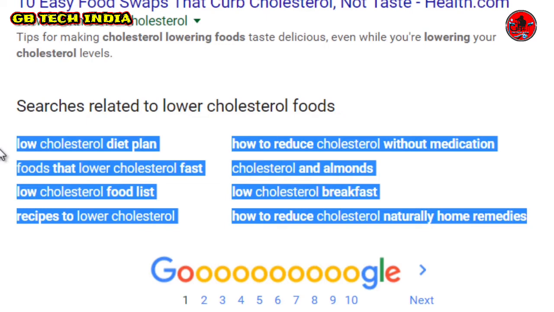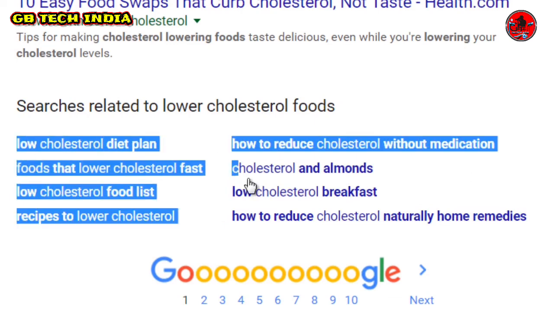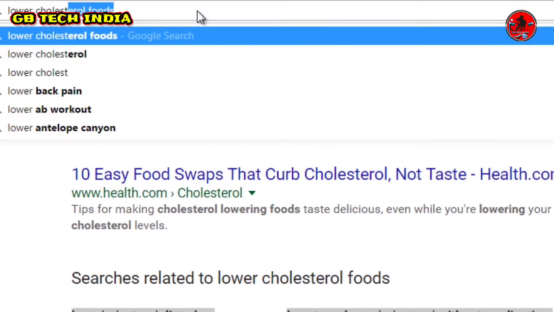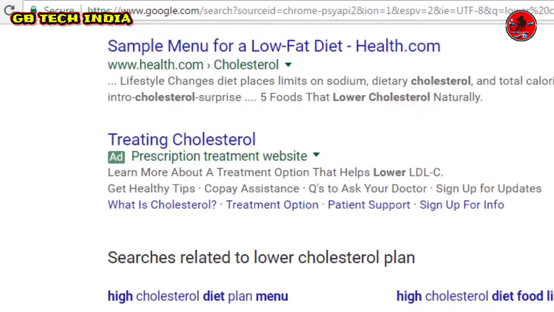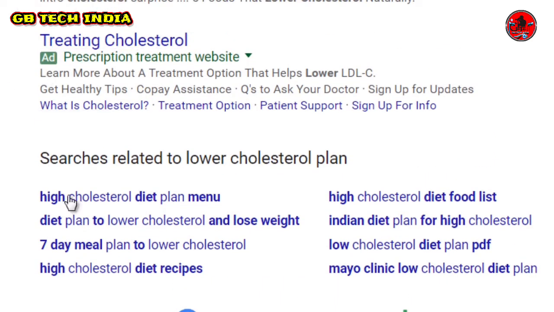So we can see just from this list that the person searching is more likely to want to reduce their cholesterol naturally, with home remedies, with supplements, with dieting. So if that's the case, let's do a search again for lower cholesterol plan and see what we get. Let's scroll all the way down to the bottom, and we can see that the plan consists of diet plans, how to lose weight.